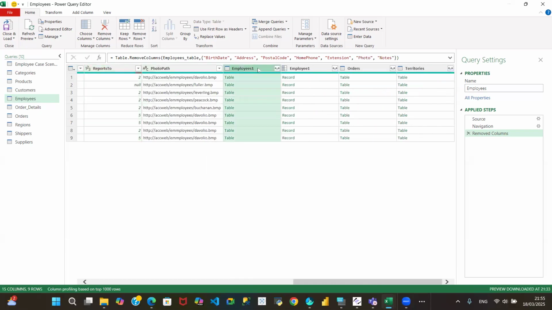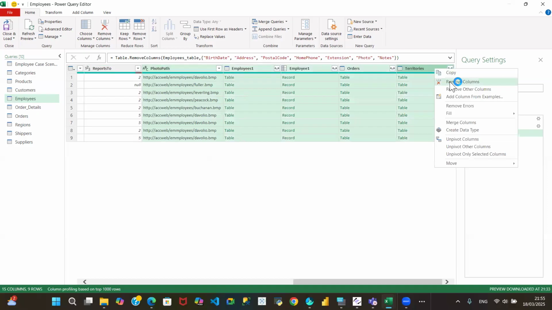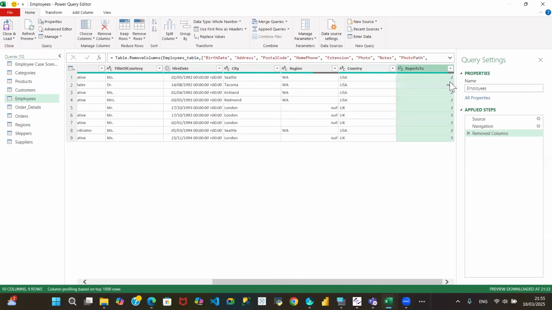We definitely don't need photos, photo path, not at all. And you see, these are all repeated tables within that could actually just make the whole table really heavy. Now look at this hire dates and this data type that is given to it.